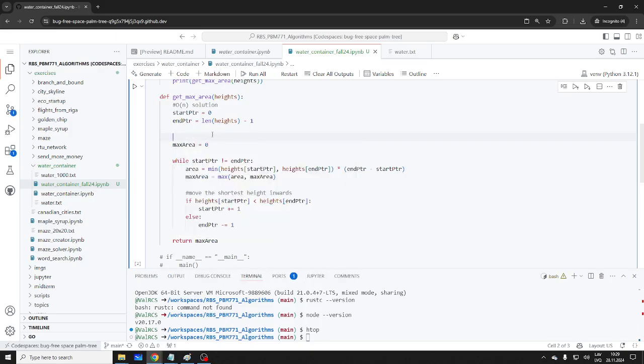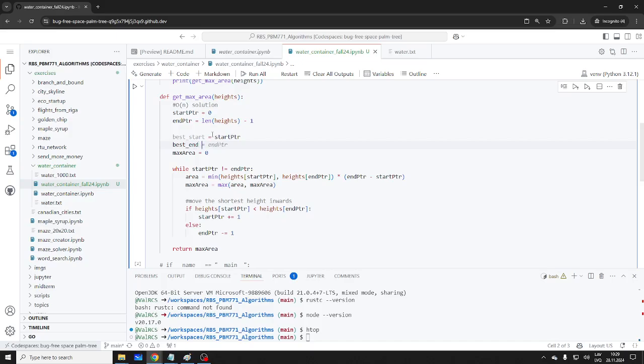How should we call it? Best start, zero, which is start pointer, basically. Start pointer, that'd be better. And best end is of course the end pointer.